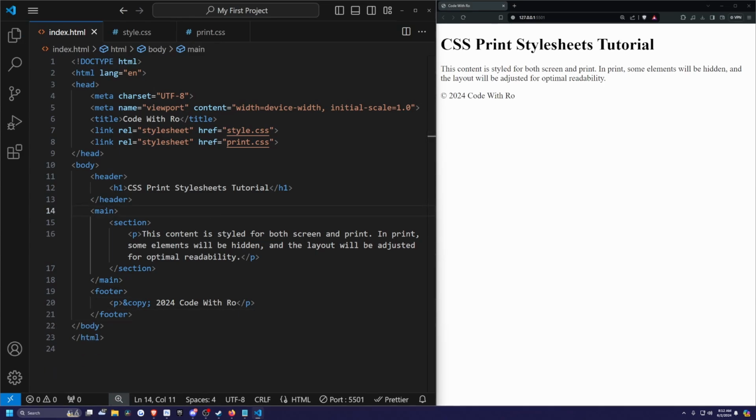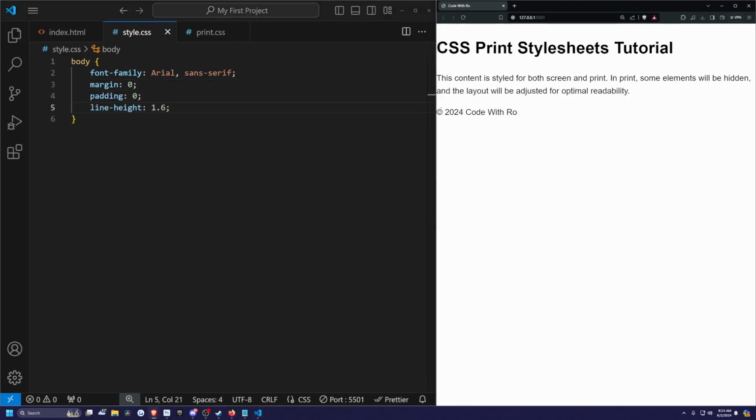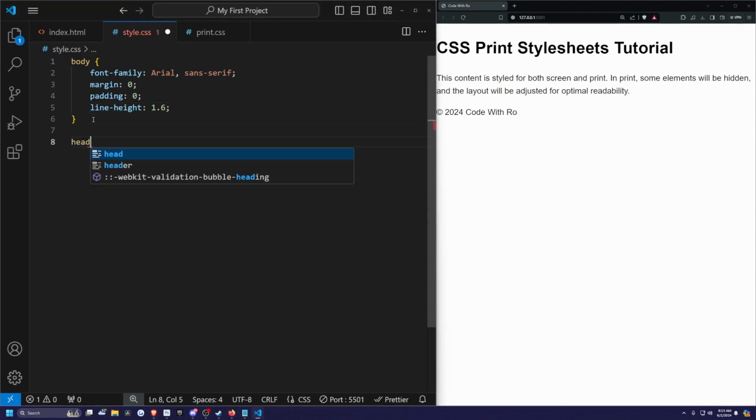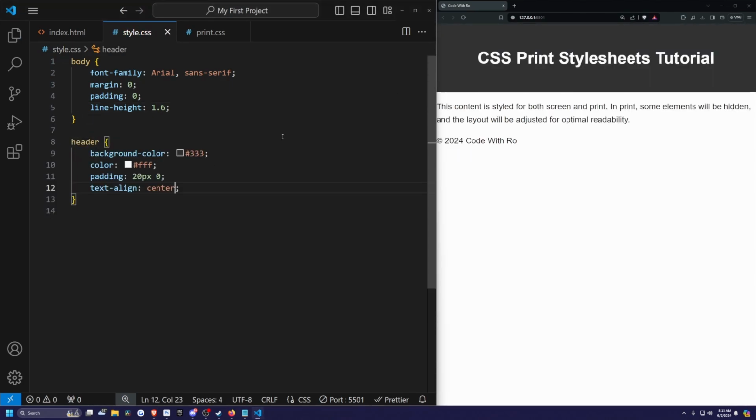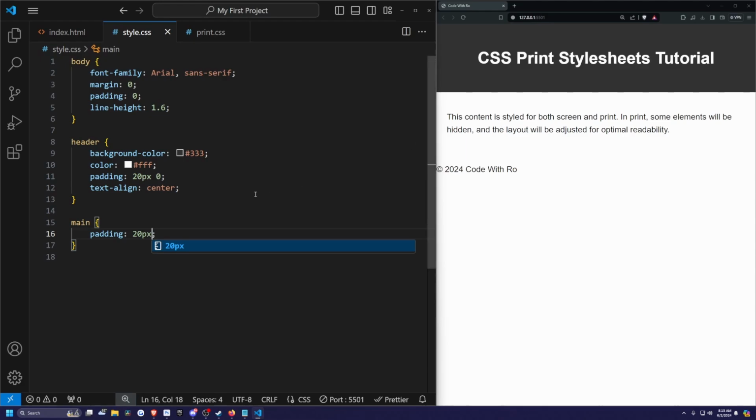Now let's define our screen styles in styles.css. Currently I have a blank CSS, and we'll make sure our web page looks good on the screen. I'll add some styles to my body, header, main, and footer. In the body, I'll add a font family, a margin and padding of 0, and a line height of 1.6, just to make it look a little more modern. In the header tag, I'll add a background color for the top and change the text color to white. I'll make sure it's centered and add some padding around it. In the main, I'll add a padding of 20 pixels, so the content isn't right up against the screen.